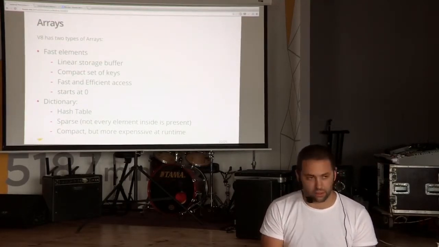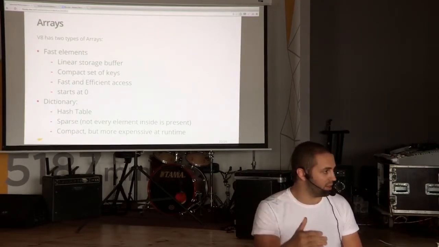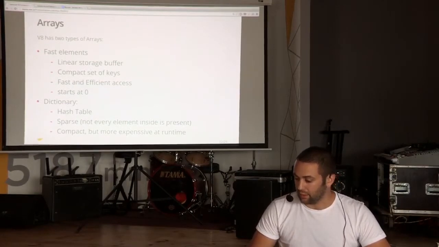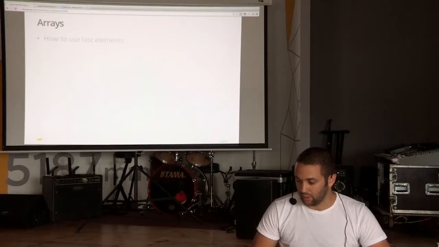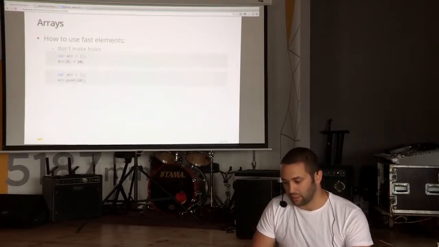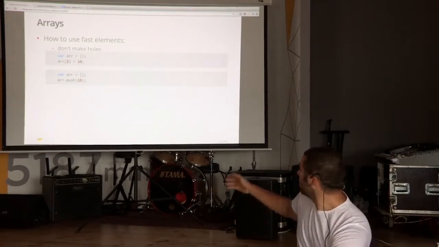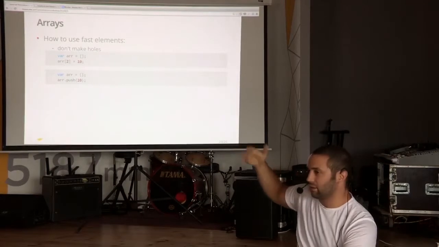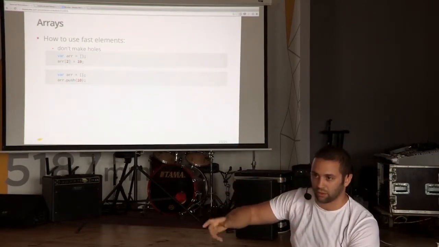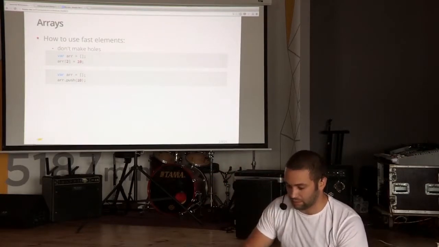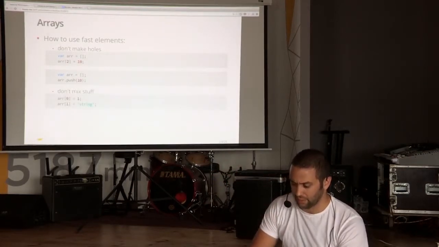Arrays which are sparse, so there are holes inside, are not optimized to a fast elements type of array, and it takes more time to run at runtime. So if you want to get your array optimized to be a fast elements array, you don't want to make holes. If I just put something on the 3rd location, and on the 1st and the 2nd there's nothing, that's a hole, and then it's not optimized. You want to use the push method in order to make that happen.